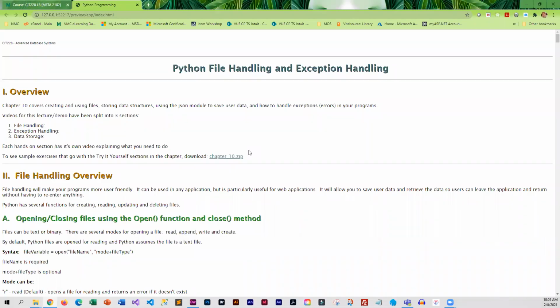Chapter 10 gets into file handling and exception handling. So, we are going to be creating and using text files. We're also going to be creating and using JSON files.